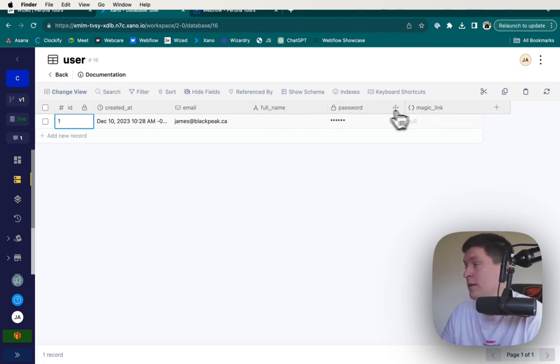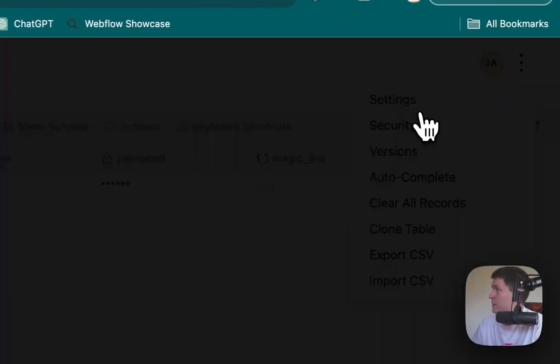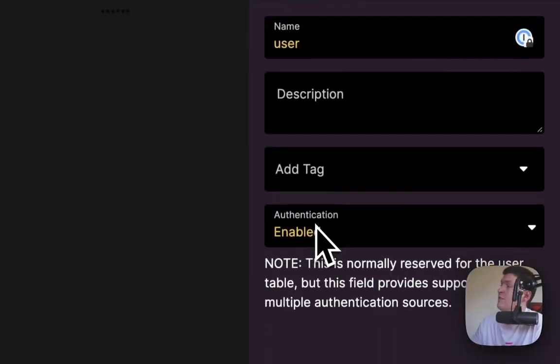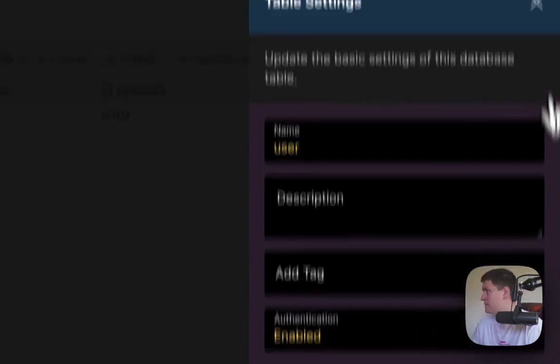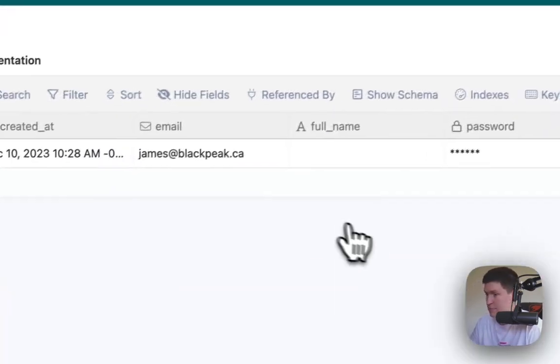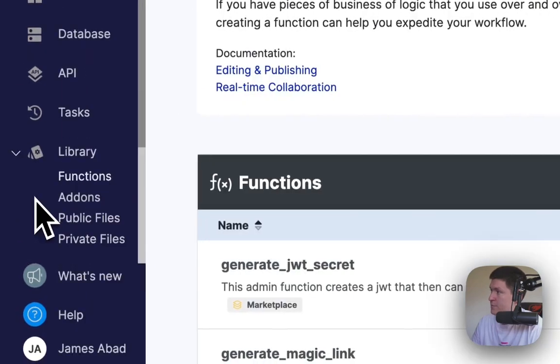This won't appear yet. Something else that you want to do, because this is your users table, is the table that will allow you to authenticate people to your site. So you need to go here, click the three dots, go to the settings, and you need to enable the authentication. As you can see, they have a note here: this is normally reserved for the users table. That's how it is. And now from there, really simple.